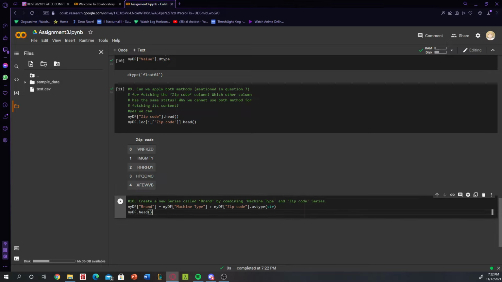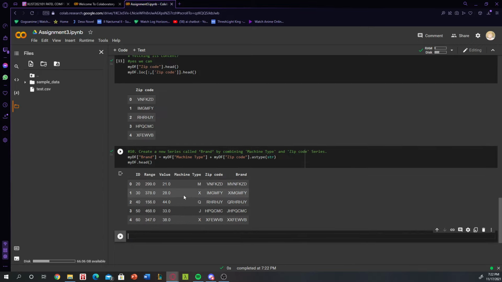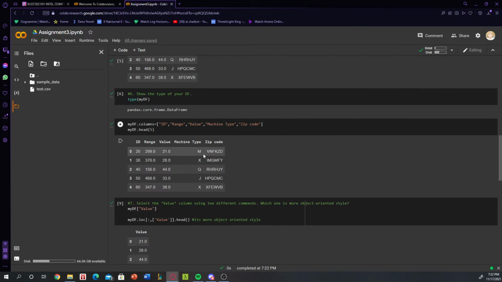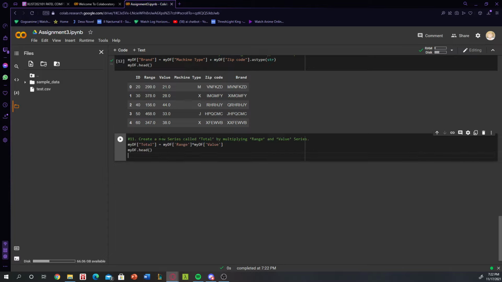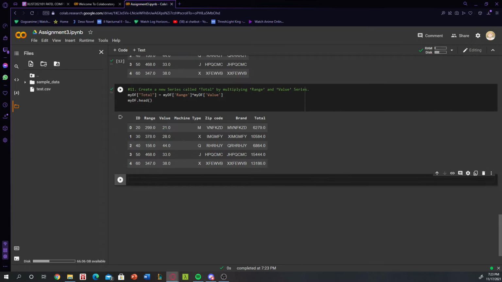Number 10 is to recreate a new series called brand by combining the machine type and zip code series. It's going to be something like that. We combine the machine type and zip code series into a new series called brand, which is good. Number 11 is we create a new series called total by multiplying the range and value series, which is like that.